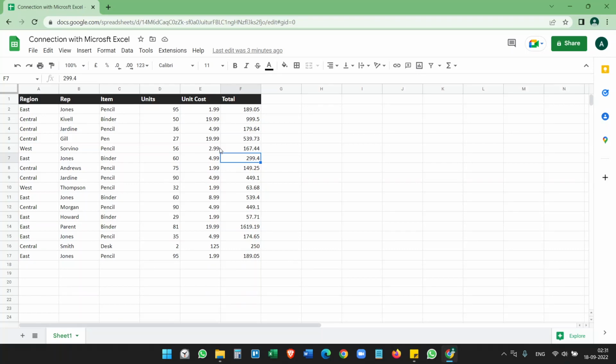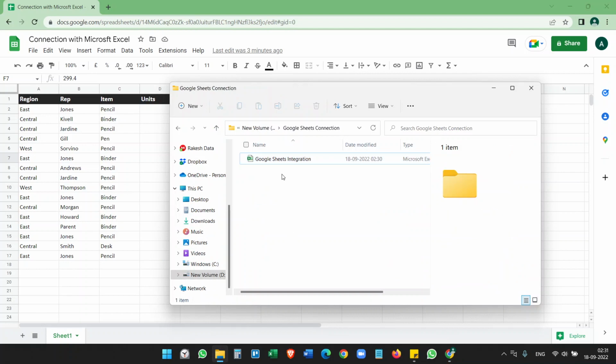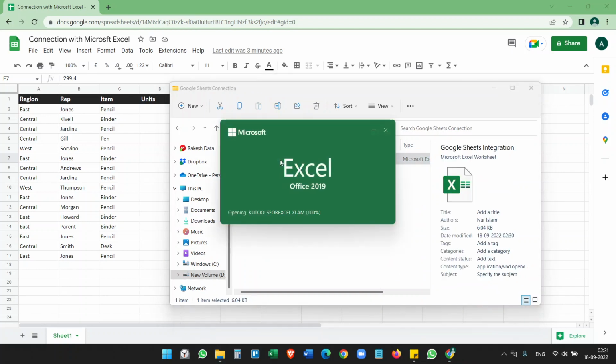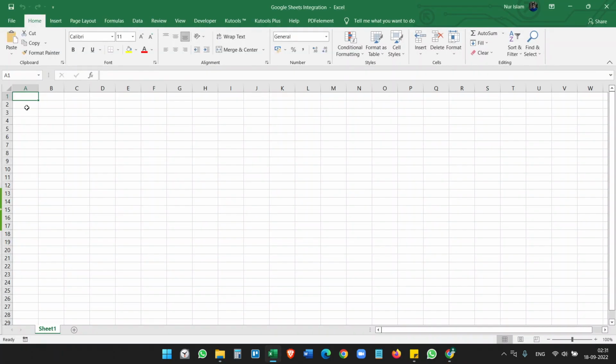I have some data on this Google Sheets and I want to integrate this Google Sheets with Microsoft Excel. Here's the blank file and I want to display those data here. And whenever I make some changes, those changes should reflect here.